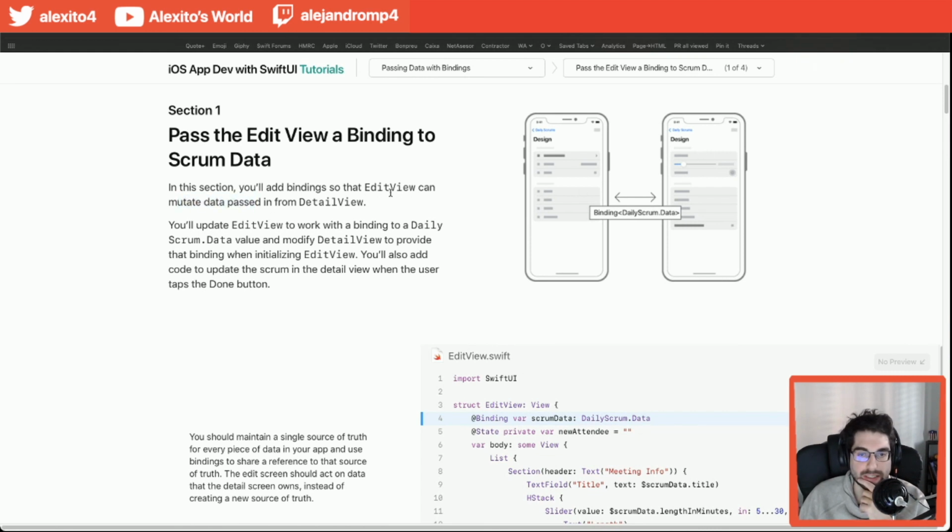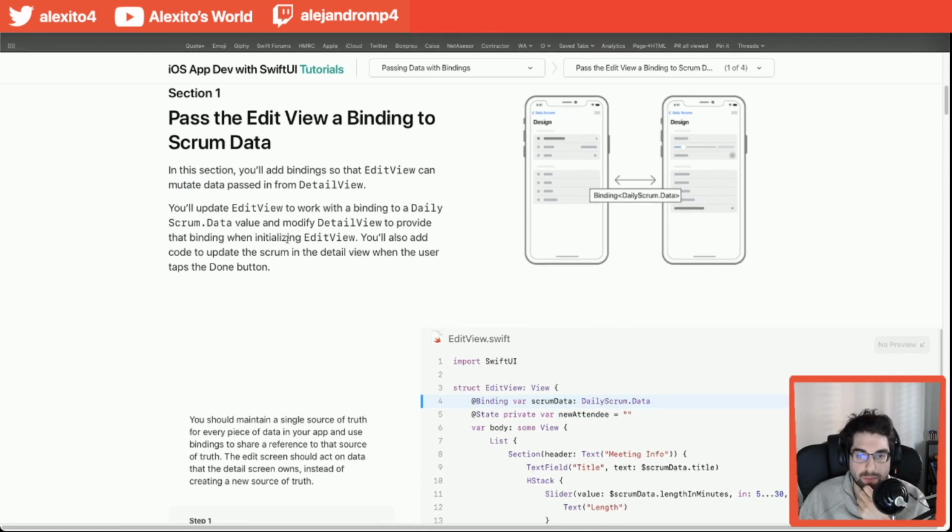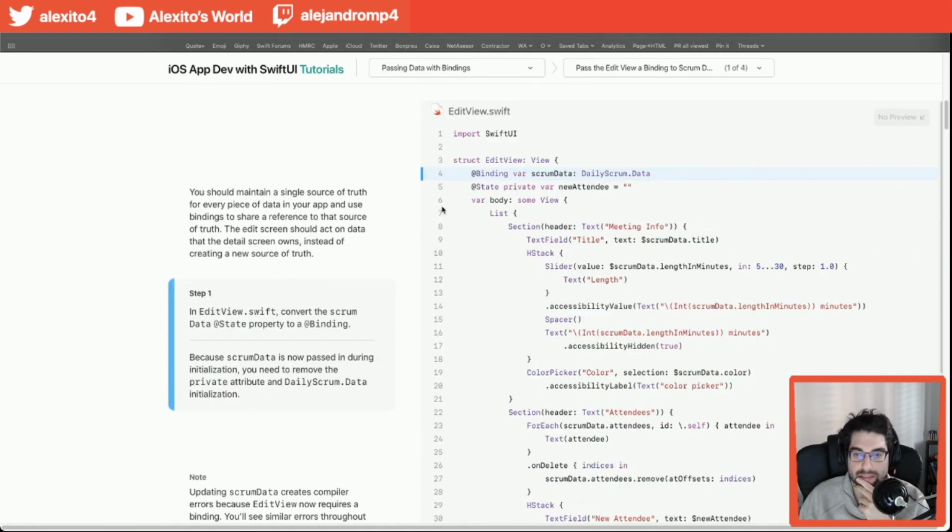So you can mutate data passed in the detail view. You'll update the edit view to work with a binding to a daily Scrum data value, and modify the detail view to provide the binding when it is initializing the edit view. You will also add code to update the Scrum data view when the user... okay, cool. So we need to start by going into edit view. Instead of owning their own data, they get passed a new source of truth.